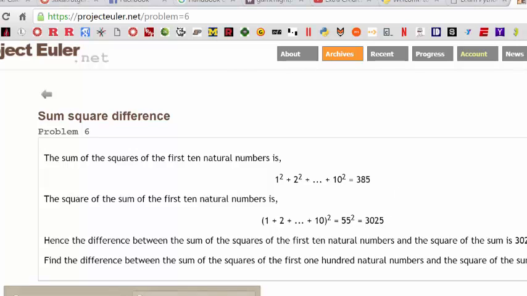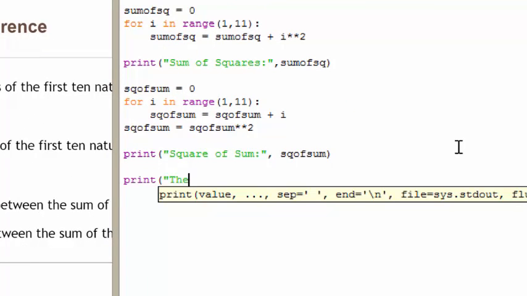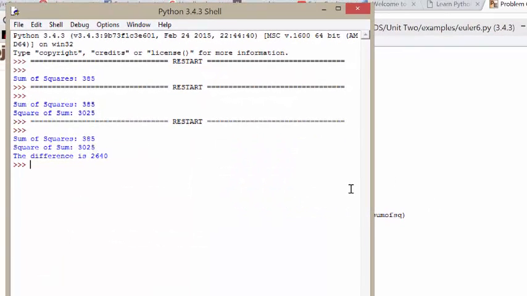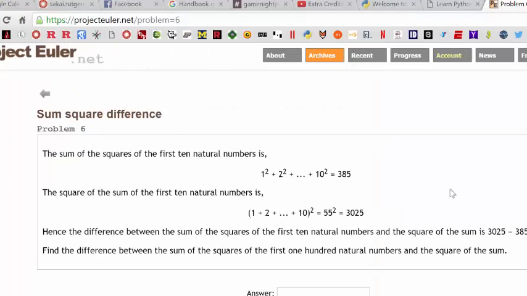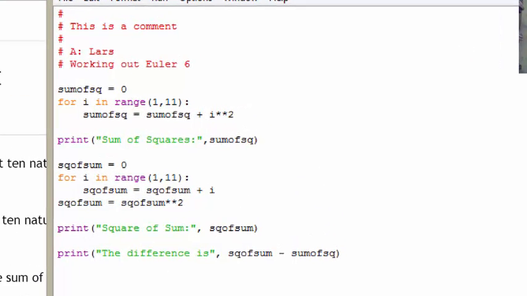So now the very last thing we have to do is say print the difference is, and then we'll just do it right here in the print statement. Square of sum minus sum of squares. What did we get? We get 2640. Is that the answer? 385, 3025, 2640. Okay, so from 1 to 10, we have coded a solution.